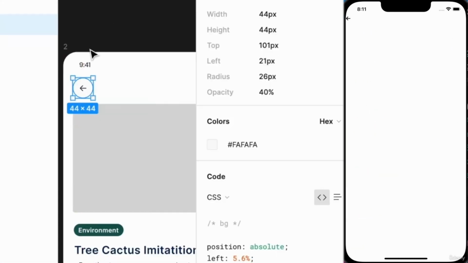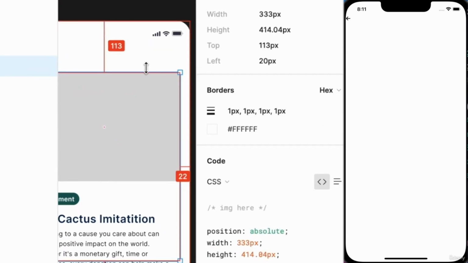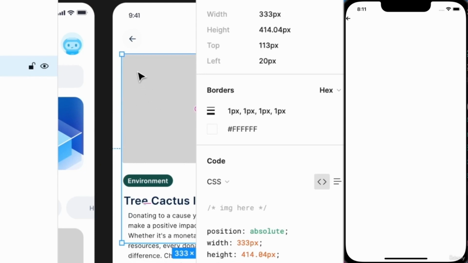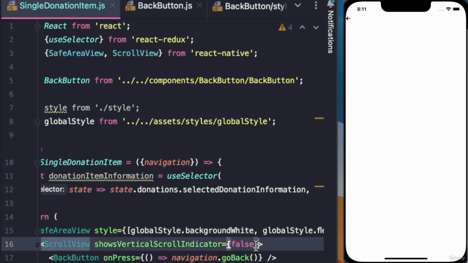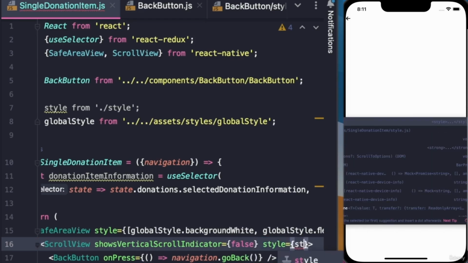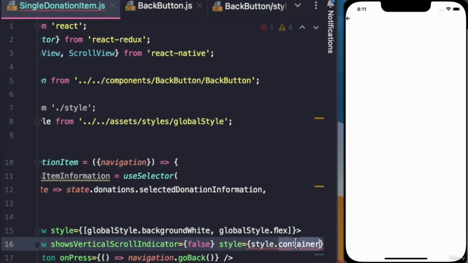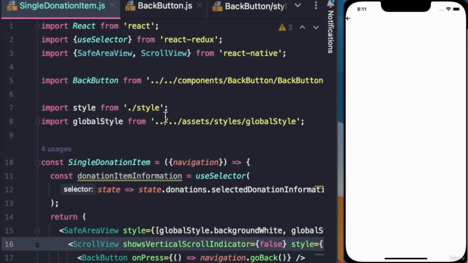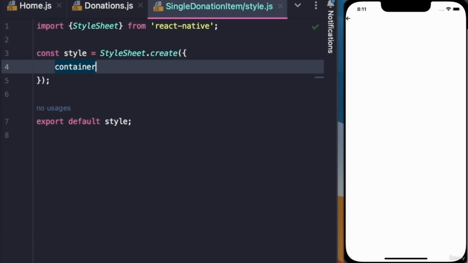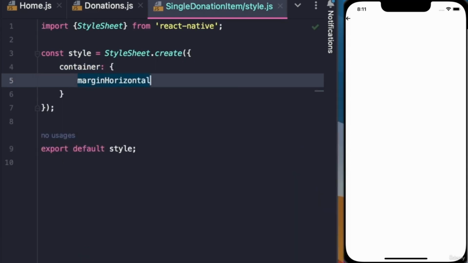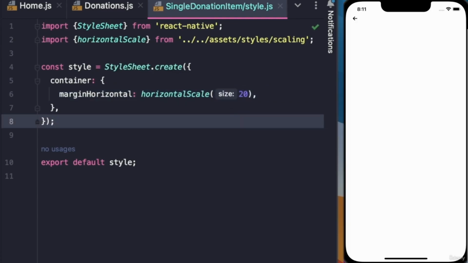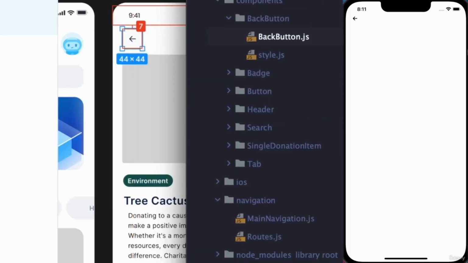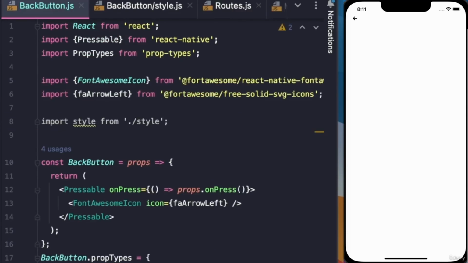So now if we were to press on this arrow, we would just go back, but we do want to style it. And let's start with the fact that we have for the whole page some kind of margins. So we have margin horizontal of around 20. So let's create a style for our scroll view, and let's just call it container. And let's go to our styles here, define a container. And we're going to say that margin horizontal is horizontal scale 20.